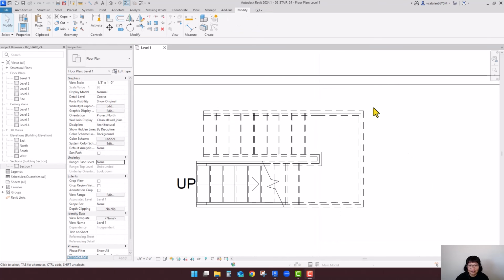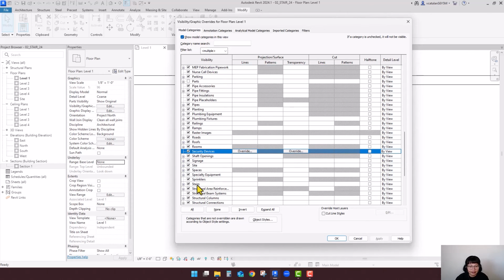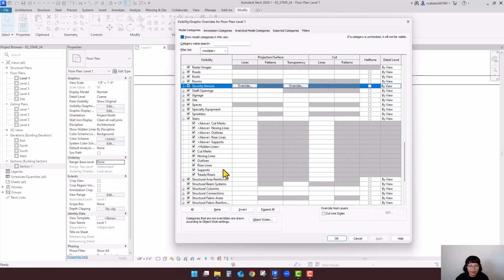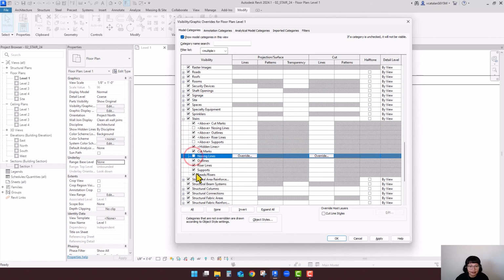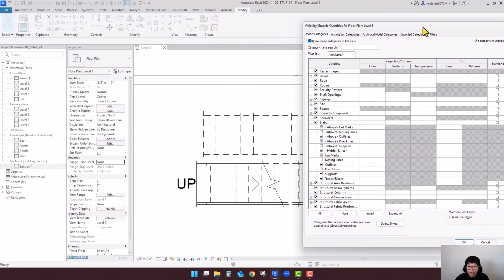Now let's go to floor plan, and let's adjust how our 3D stair is being projected to 2D floor plan. So let's click VG for visibility graphics, model categories, hit S, scroll down to stairs, click the plus sign button, and now we can see the lines that are being projected. We can override those lines. We can hide those lines by unchecking. So right now, let's uncheck nosing lines, support nosing line, just to clean it up a little bit, and then hit apply. And we can see that it's starting to adjust on our floor plan.